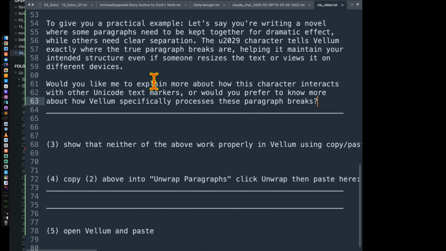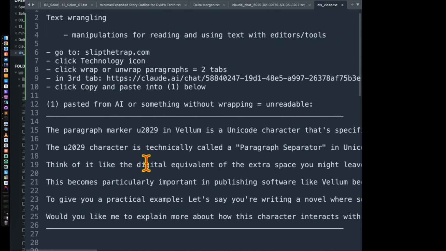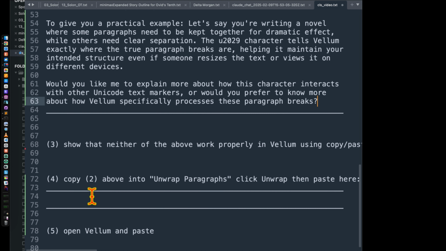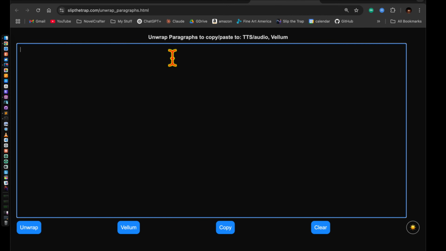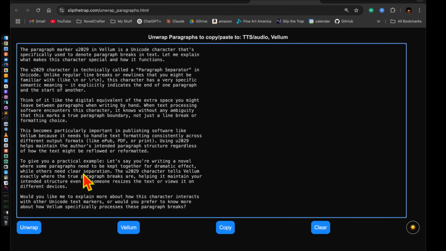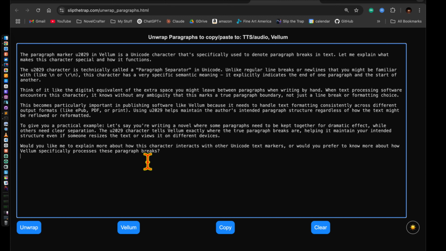And to do that, we go to, I just showed that it doesn't work in Vellum. Okay. We're going to go to unwrap paragraphs, hopefully. Here we go. We're going to take what we had above, which is not appropriate for Vellum, and we're going to go to unwrap paragraphs. I'm going to paste that in, which is nice for reading, but it's not nice for Vellum.